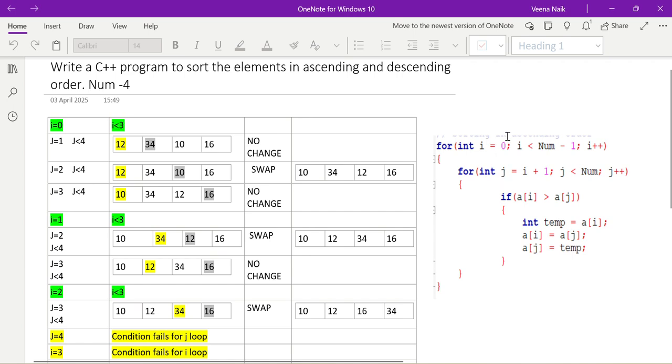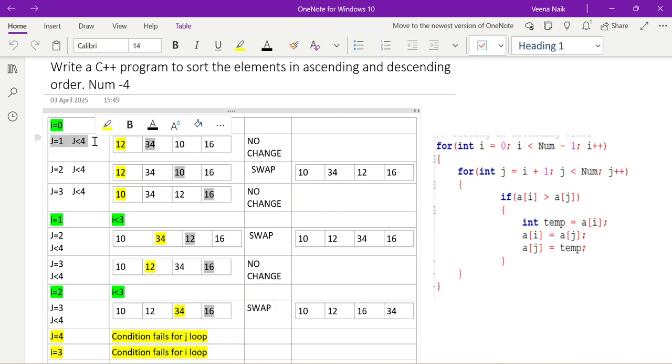So I am going for the next loop, that is the j loop, and in the j loop I need to compare the first element, which is at the 0th position, with the next element. So I am giving j equal to i plus 1, and the j value also should be less than the number of elements, that is 4. So we are taking j equal to 1 and j less than 4.